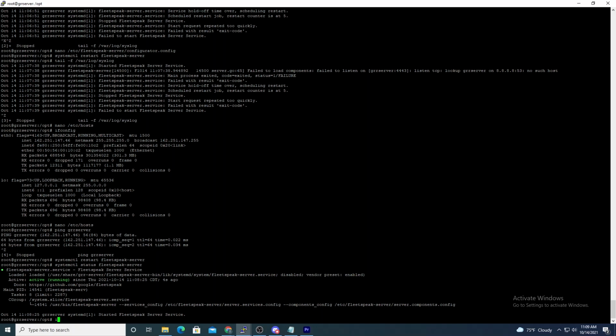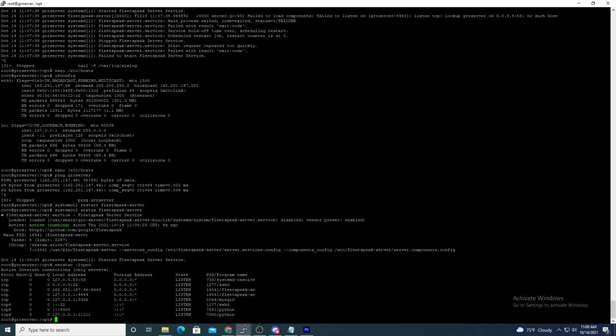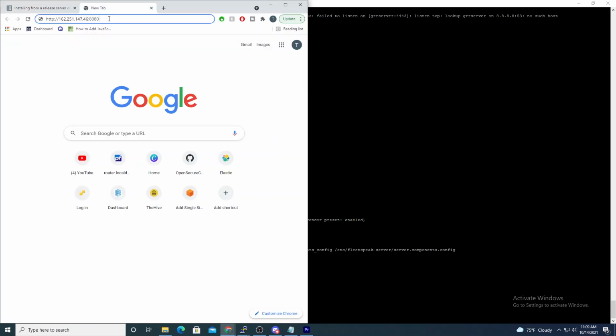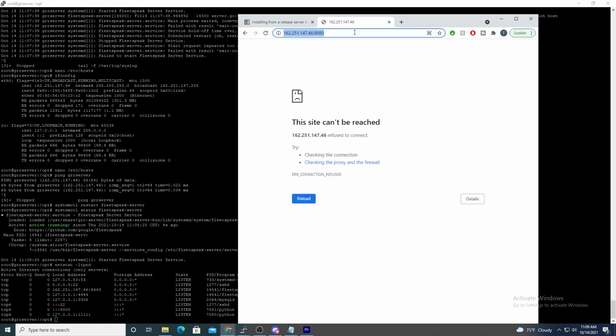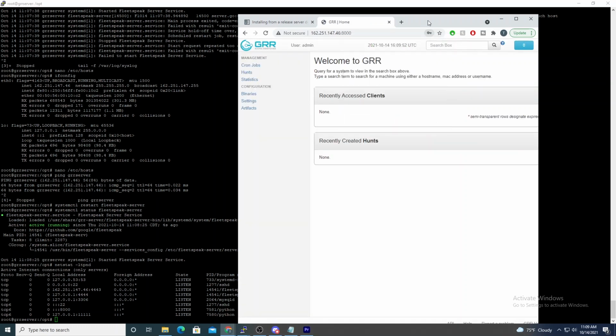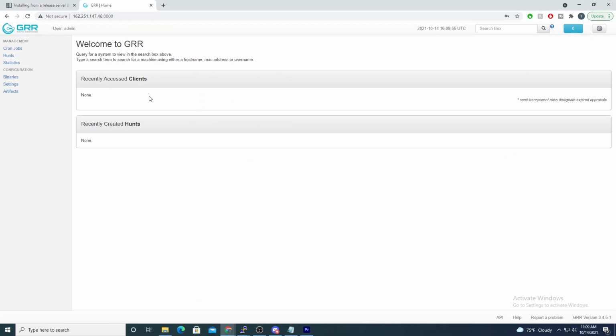And if we run a netstat, we should see all the ports listening appropriately. So yeah, we see Fleet Speak listening here. Our GRR is listening here. And so now let's go ahead and connect to this guy. So we'll navigate here. Oh, that's 8000. Okay, there we go. So say admin and then demo. And now we are in the web UI. And here you can see, we don't have any clients. But here you can see everything that we can run within the web UI.